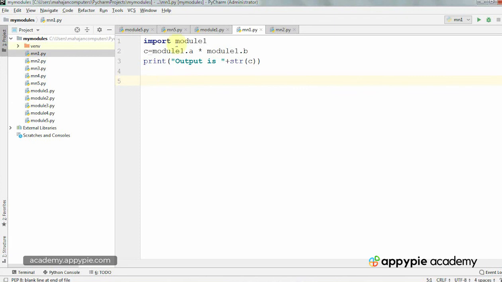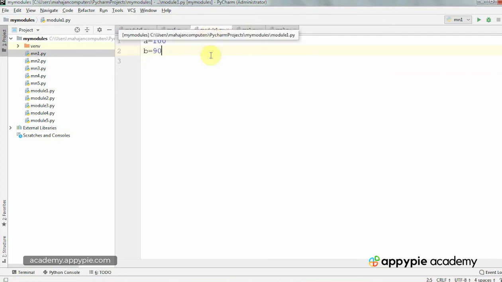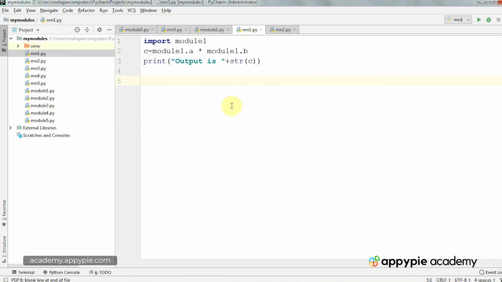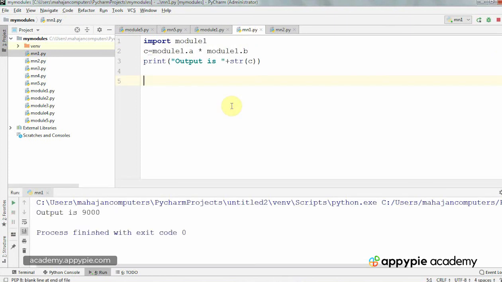So this is the main program mn1.py, and let me click on this tab module1.py. Here we had defined these variables a = 100 and b = 90. Let's go back to the main program, Control Shift F10, and this is the output. Output is 9000 because both the variables were multiplied.